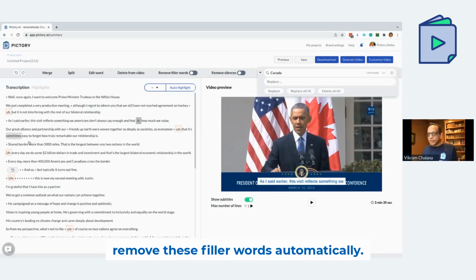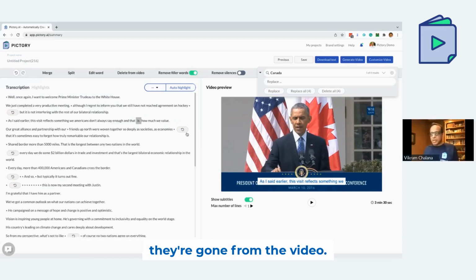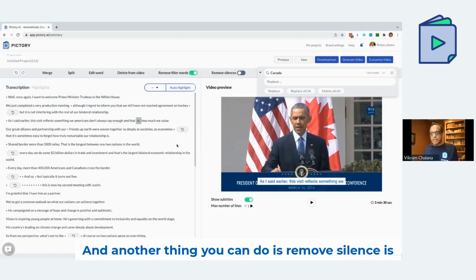You can also remove these filler words automatically, and all you have to do is press this button once, and all the filler words are gone from the video. So you see all the ers and ums are gone, not just from the transcript, they're gone from the video.